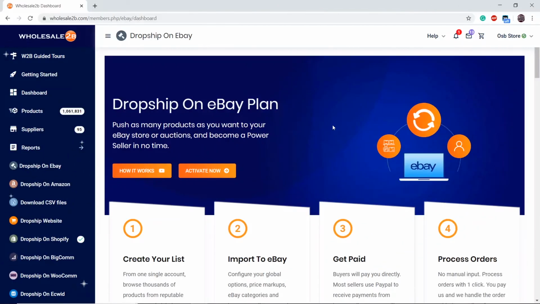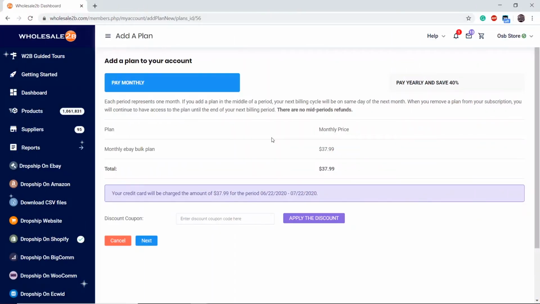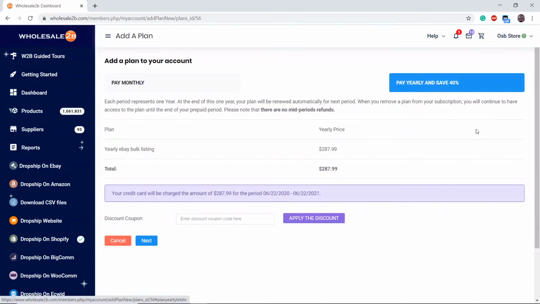Once you're happy with what you see and you want to activate a plan, click on Activate Now. By default, it is set to pay monthly, but you can switch to paying yearly, which will save you 40%, and if you have a discount code, sometimes they are given out. Enter it here, click Apply and click on Next.